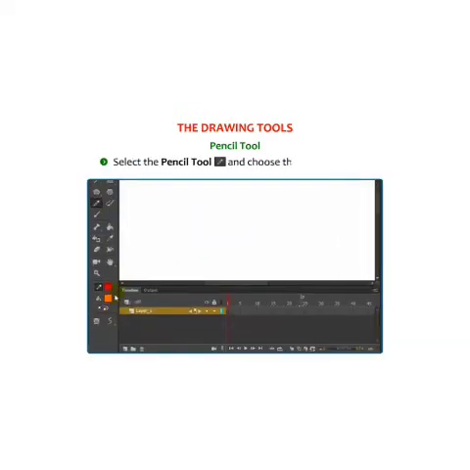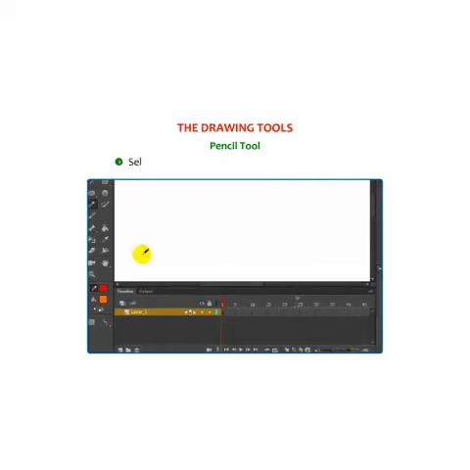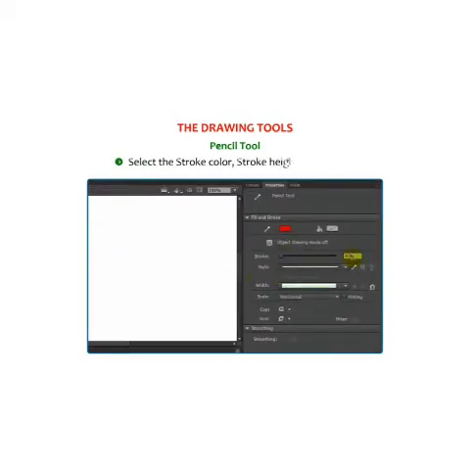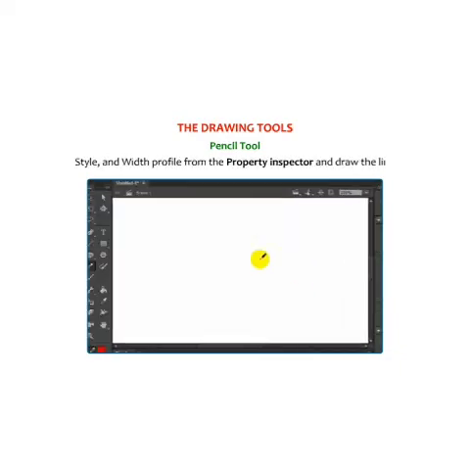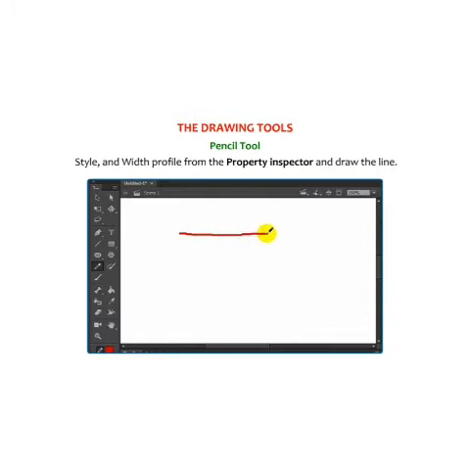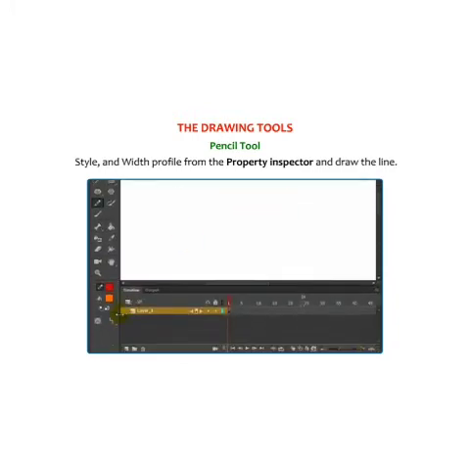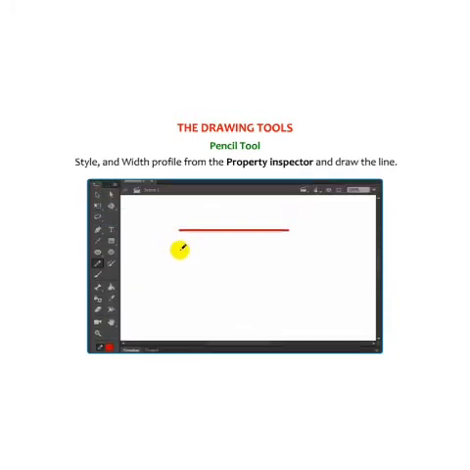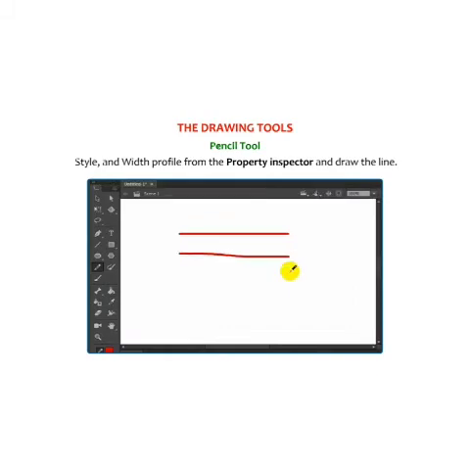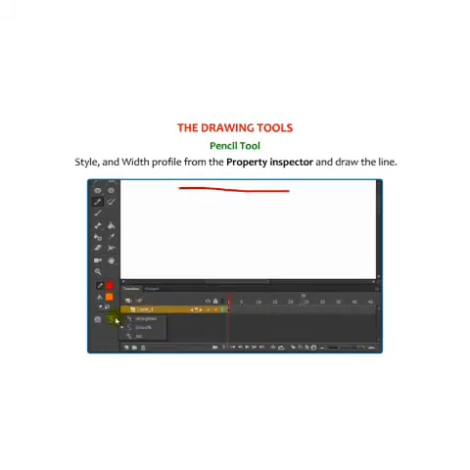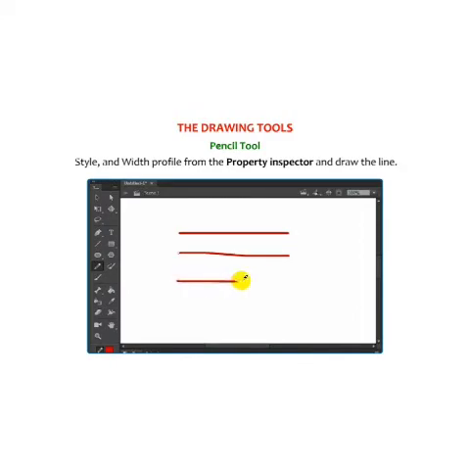For this, select the pencil tool and choose the desired option. Then select the stroke color, stroke height, thickness, style and width profile from the property inspector and draw the lines on the screen. As you can see, these are the lines from the three different options: ink, smooth and straighten.